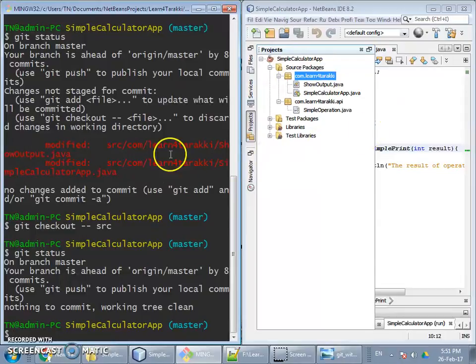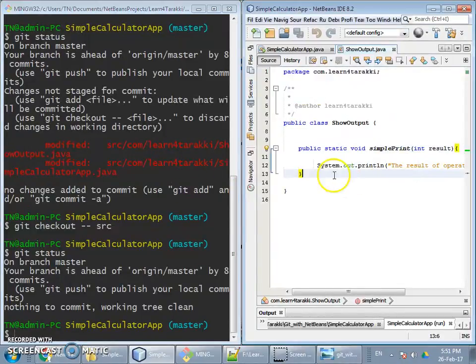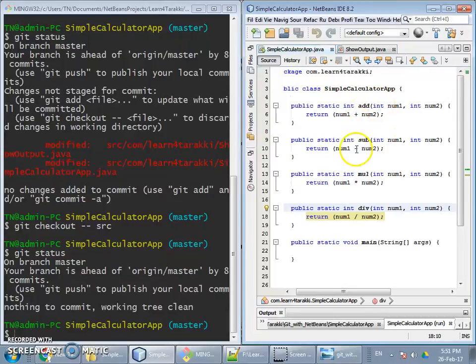So if I see both these files in the Netbeans, you will see that whatever comments I put on the top of these functions have been removed. So here in the simple calculator app.java, all the comments have been removed and the file is taken back to the initial state.